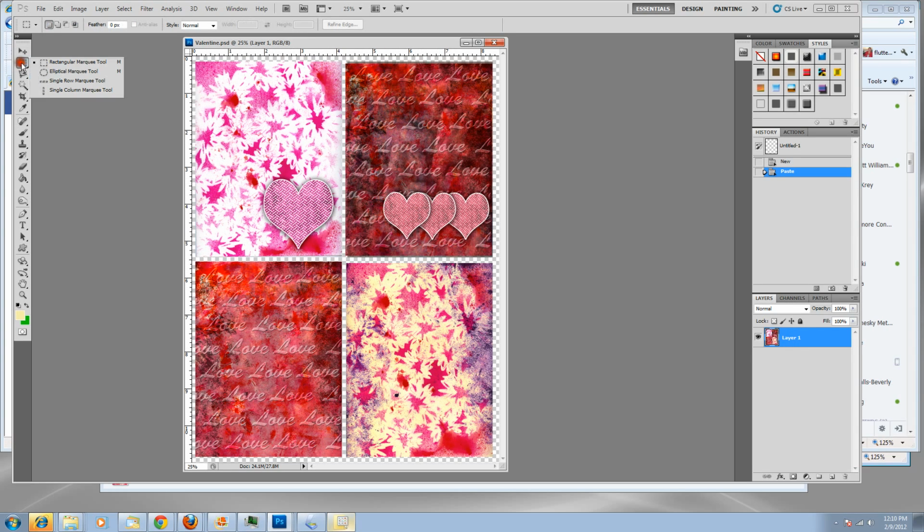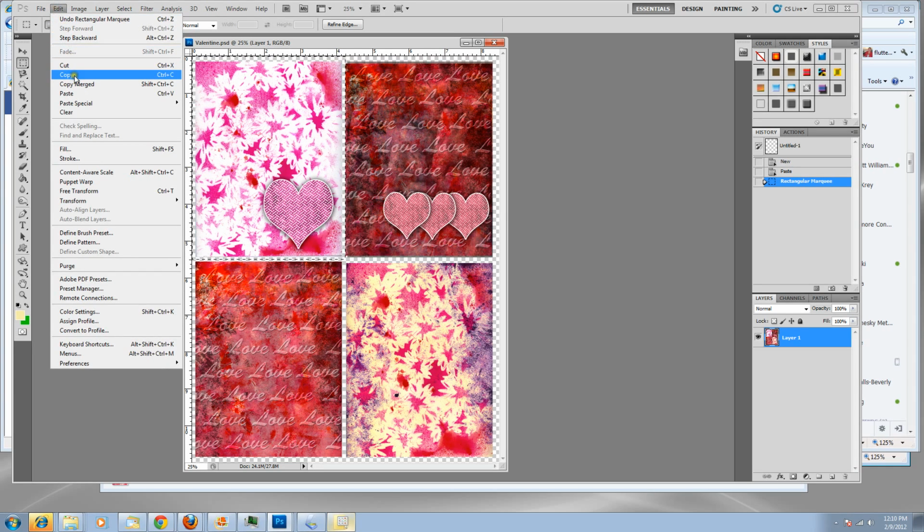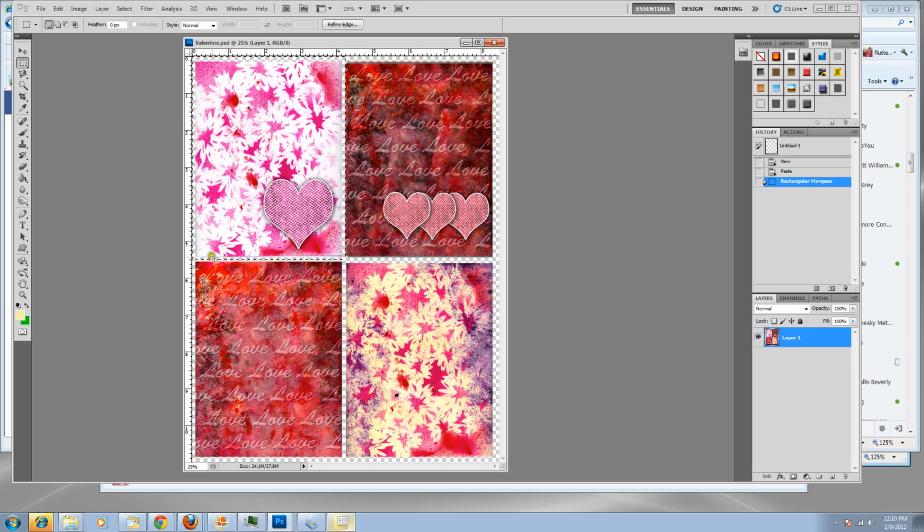If I come up and use one of the selection tools, I'm going to choose the rectangular marquee tool, and I'm going to come down below and to the right of this upper left-hand card, and I'm going to drag the marquee tool. It's going to put a rectangular marquee selection box around that upper left-hand card front. Now if I do edit, copy, it's making a copy of that card front and saving it in the clipboard.